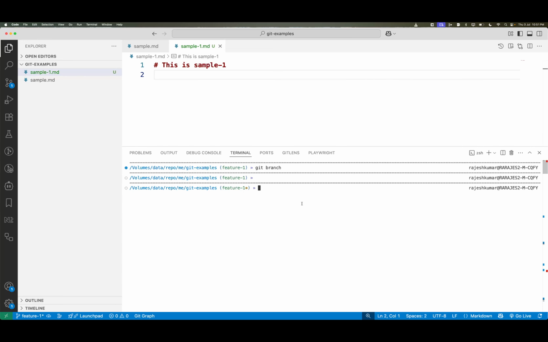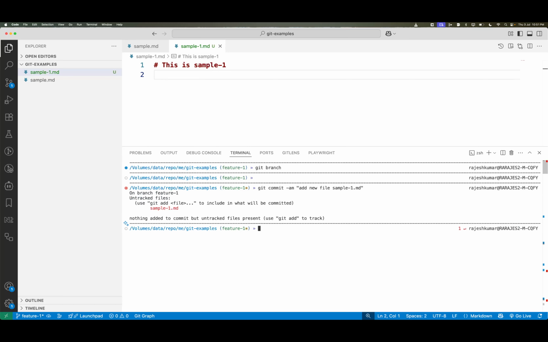Once these changes are done, the same way we can simply add and commit. So I'm going to git commit, and I'm going to use the shortcut. I'll add the message: new file sample1.